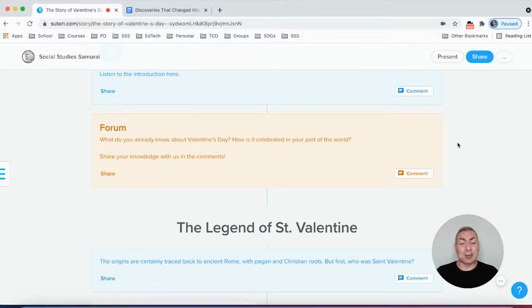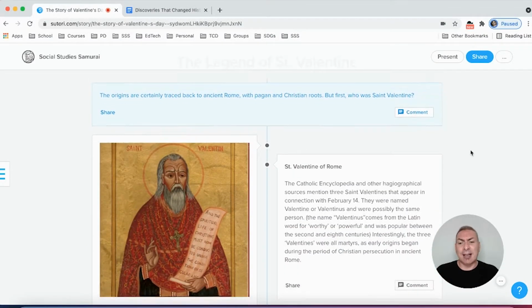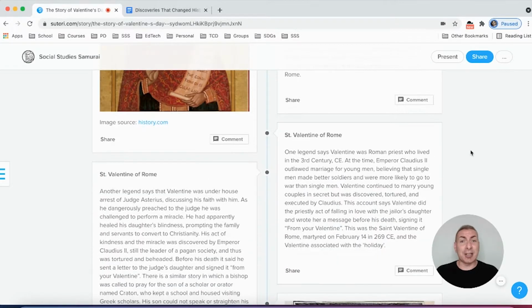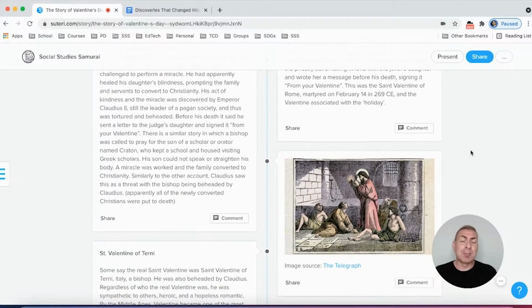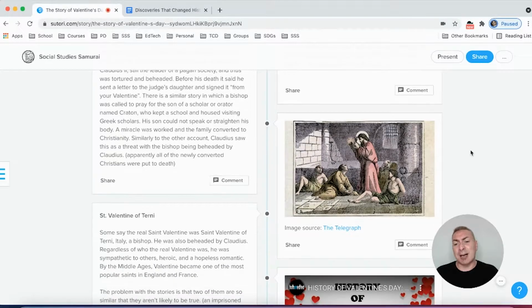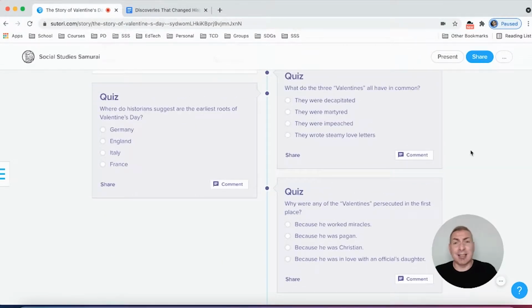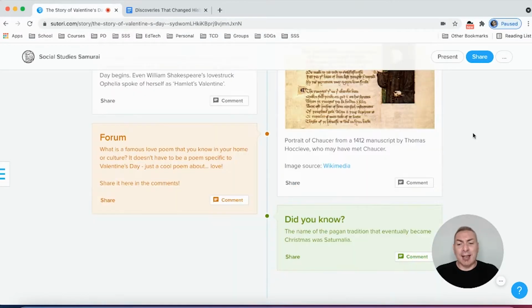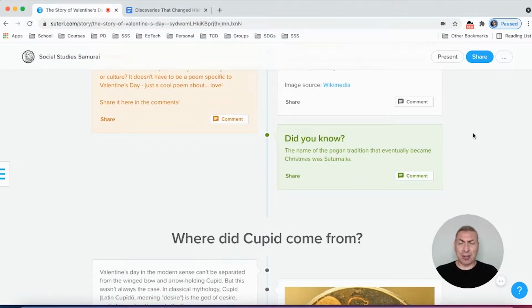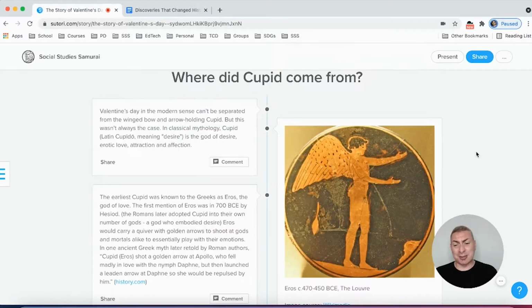I like to start my Sutoris with a forum where, yes, students can comment on them and say, well, this is what I think. I give some kind of provocation. And then I have images and video that go along with text, everything that people need to understand a topic, but they can comment on different things. You can embed quizzes, multiple choice and drag and drop, and you can have little did you know things. You can put forums in the middle of your Sutori.